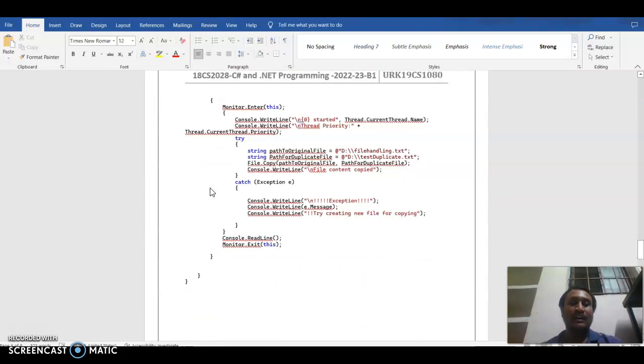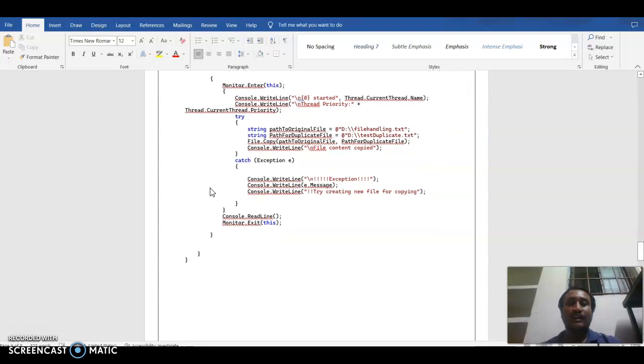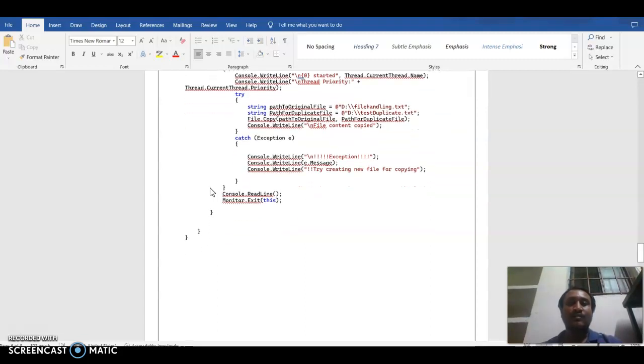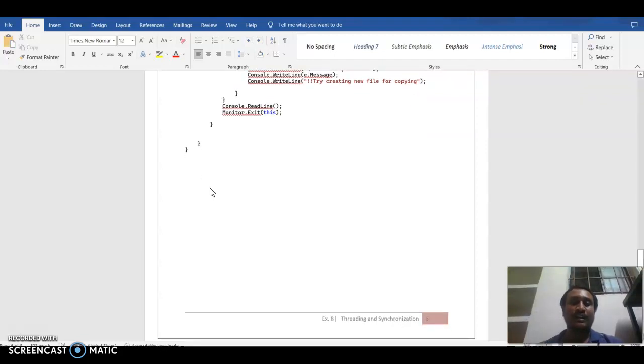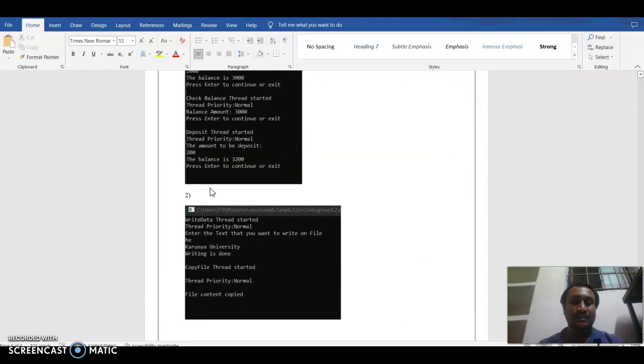Monitor.Enter. Console.WriteLine started, Thread.CurrentThread.Name. Console.WriteLine thread priority, Thread.CurrentThread.Priority. String path to original file, string path for duplicate file. Try: File.Copy(path to original file, path for duplicate file). Console.WriteLine file content copied. Catch exception e: Console.WriteLine exception, e.Message. Console.WriteLine try creating new file for copying. Console.ReadLine, Monitor.Exit(this).